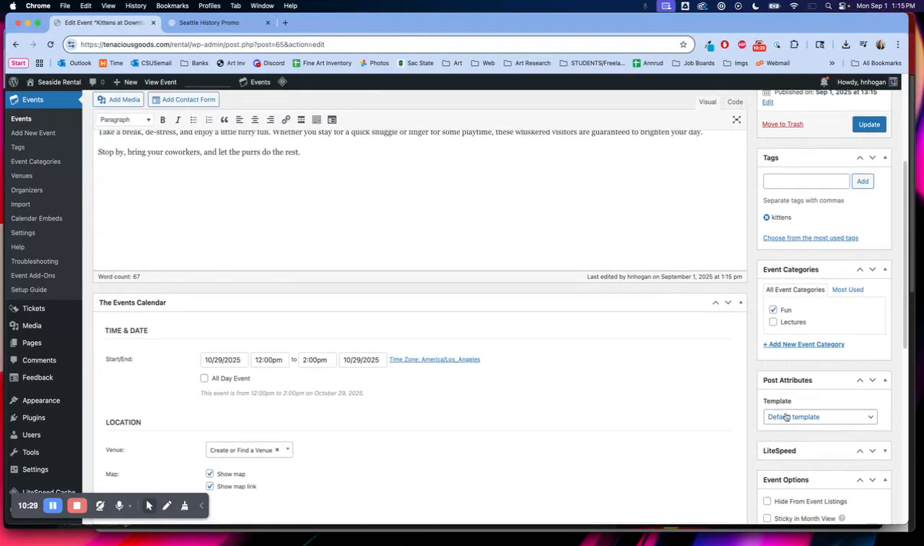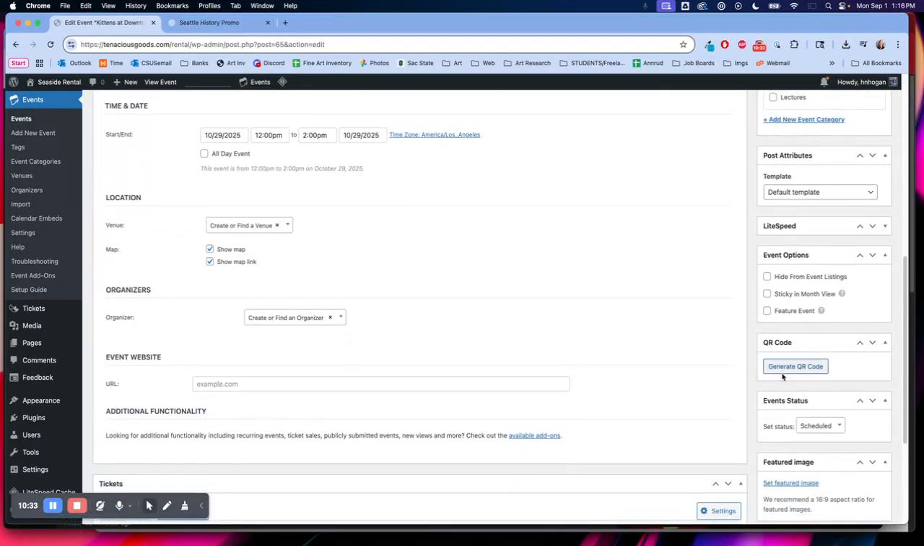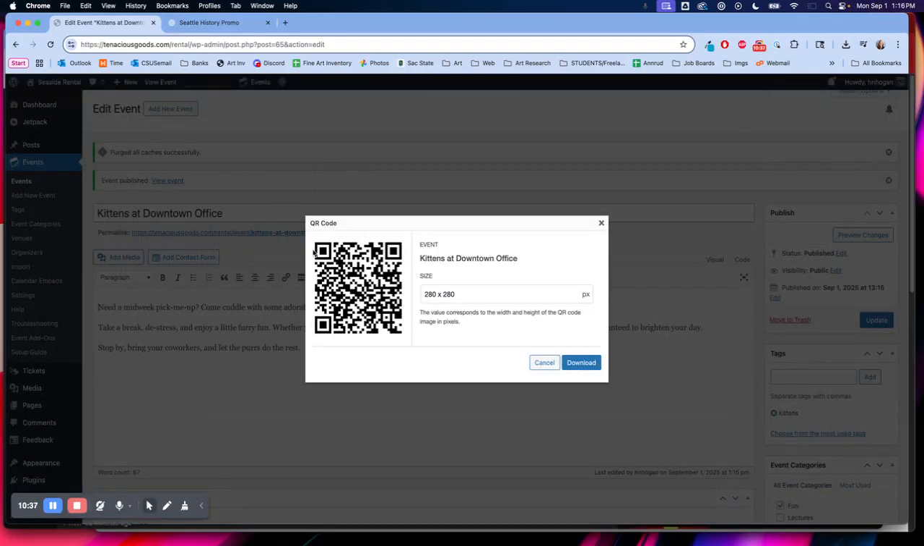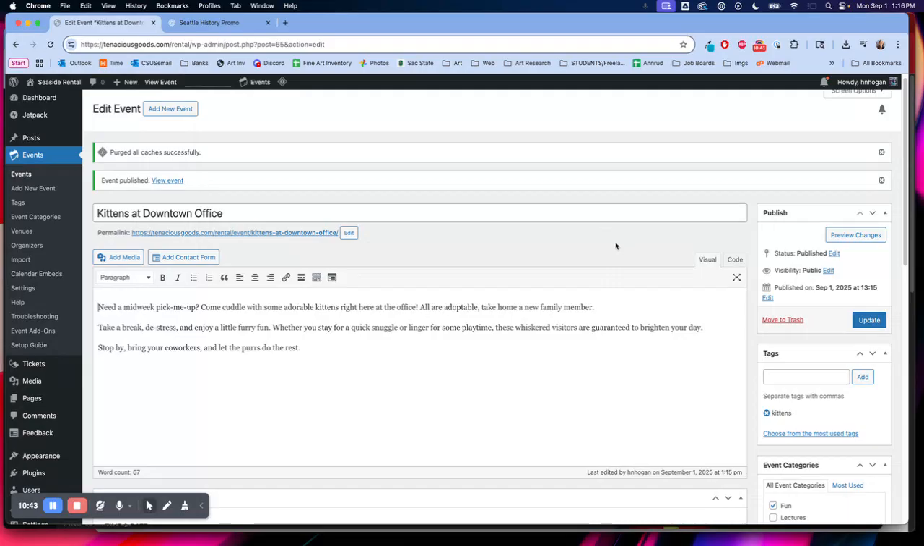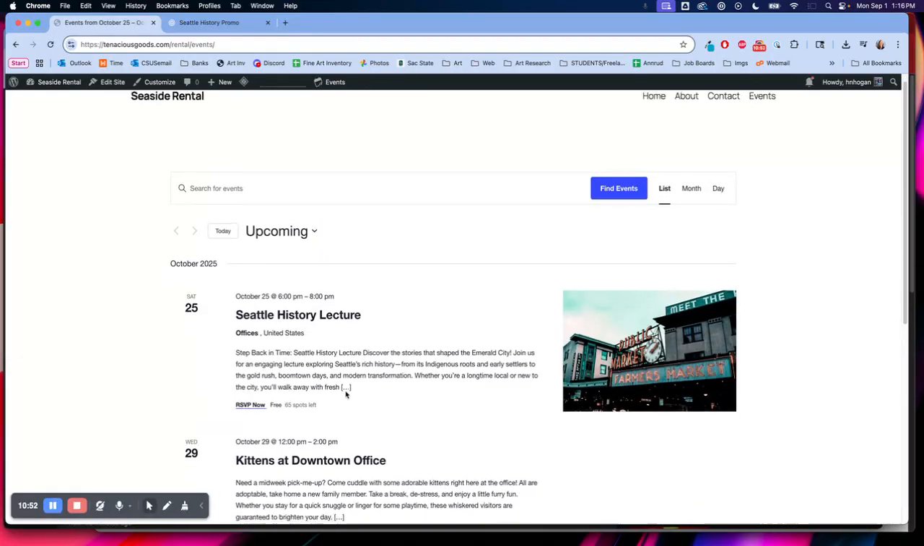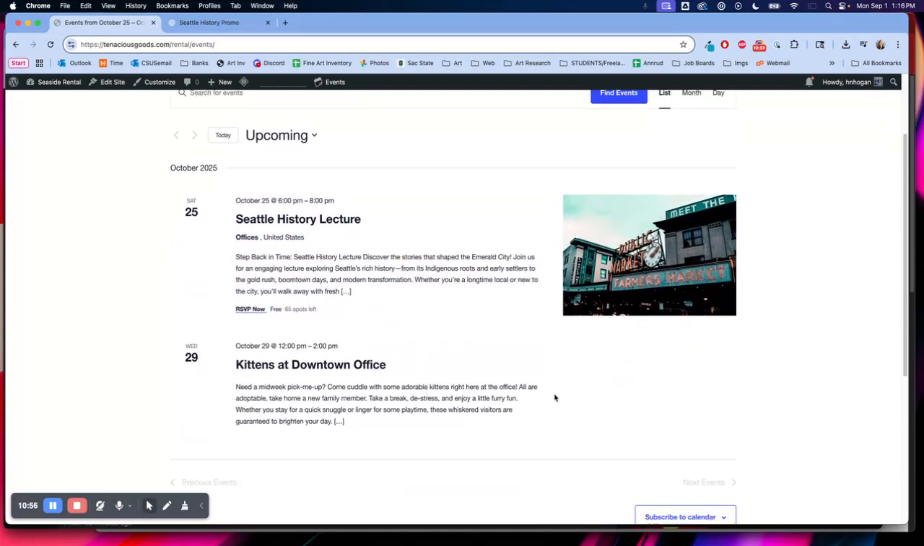Let me see. Oh, this QR code is cool. It'll generate a QR code for your event, so you can take a screenshot or download that and add that to your flyers, which is really helpful. Let's view that event. So there's my kittens. And now when I go to the events, I should see those 2 events listed in order of when they happen. And this is where the featured image will be when I add it.